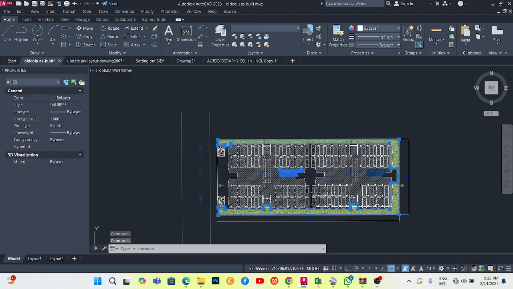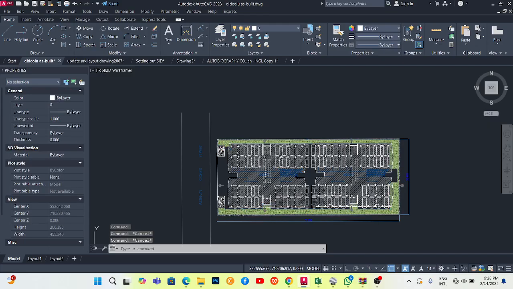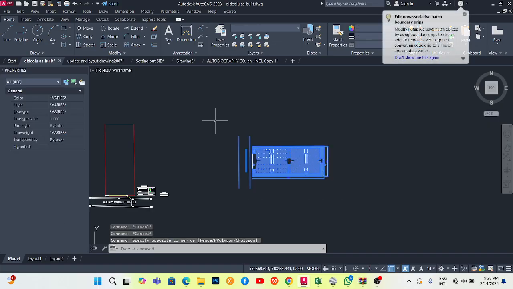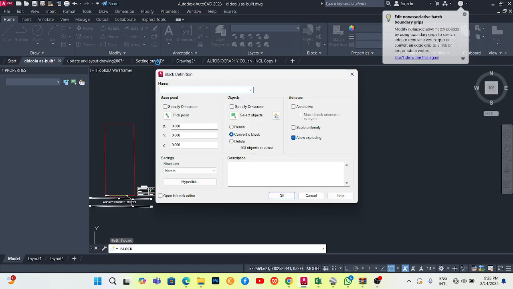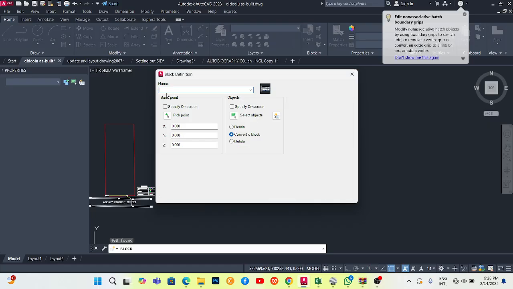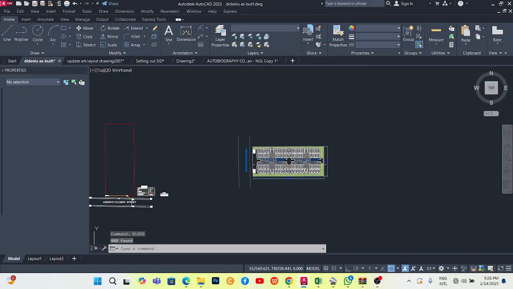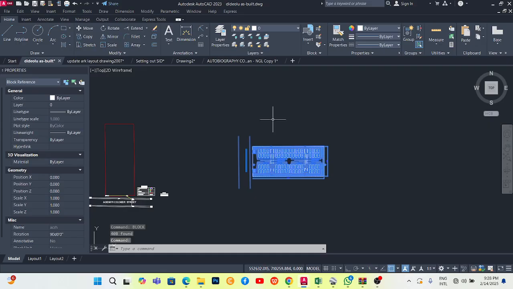So let me see if I have blocked it. Okay, I've not blocked it. The first thing I'll do is to block this architectural drawing. I'll highlight it, then type block, press enter, and give it a name. Let me just use ARCH, then press OK or enter. So I think it's already blocked.